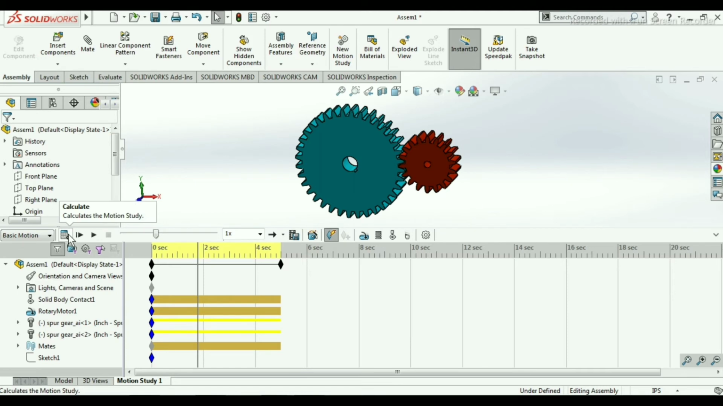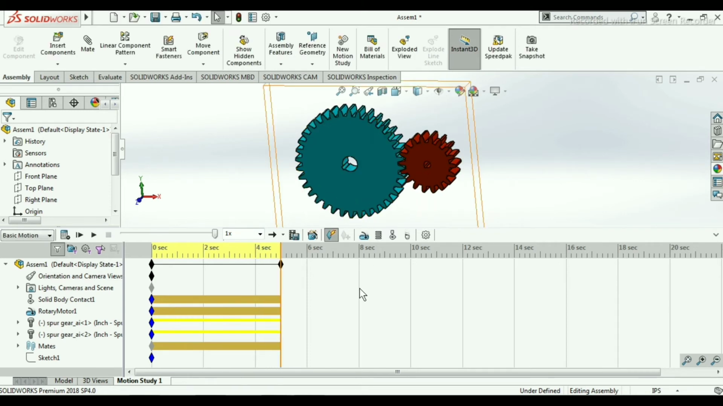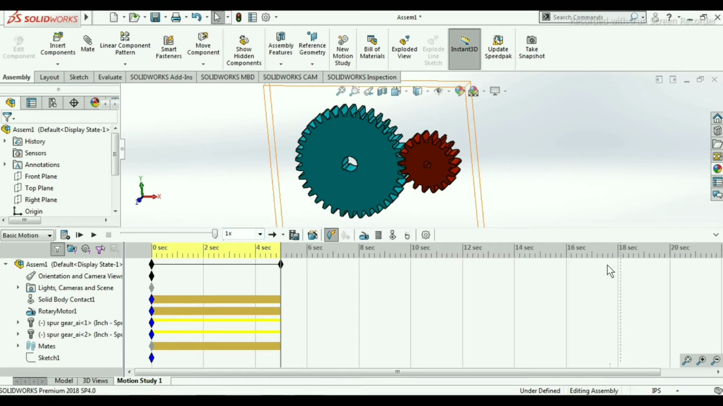If you again click on Calculate, it will play the motions between these two spur gears. And here you can increase the playback speed. So this is the motion analysis of the spur gear.